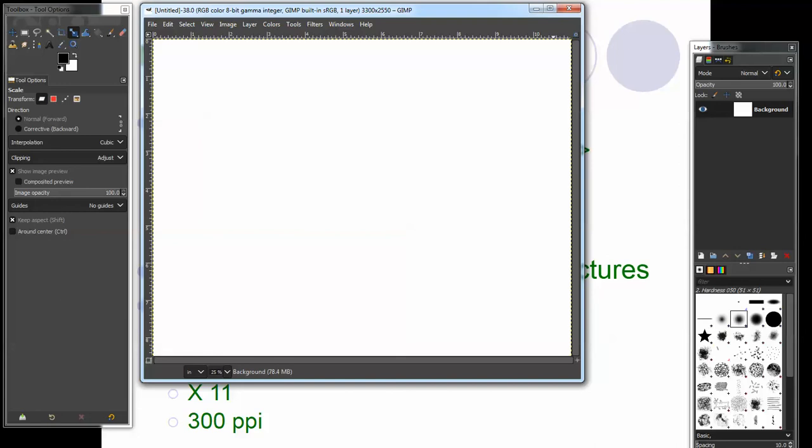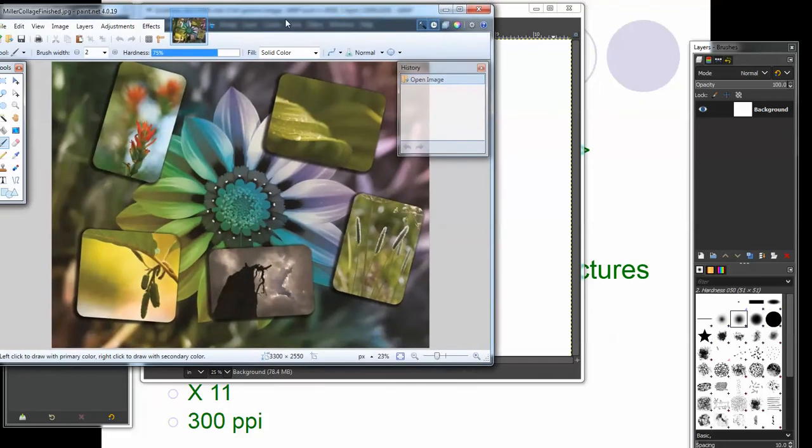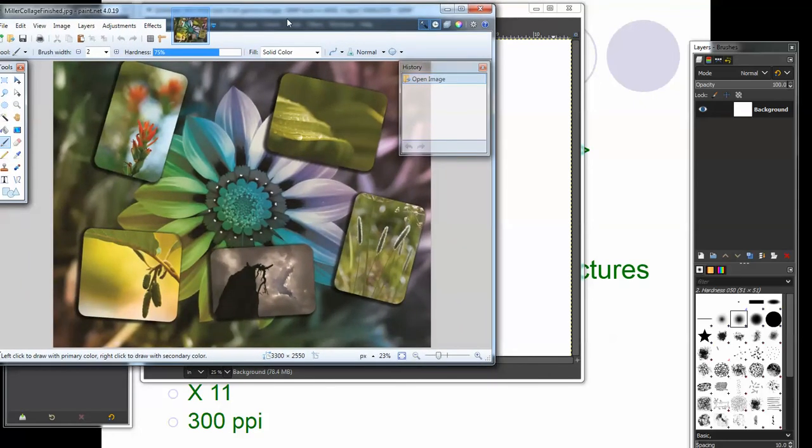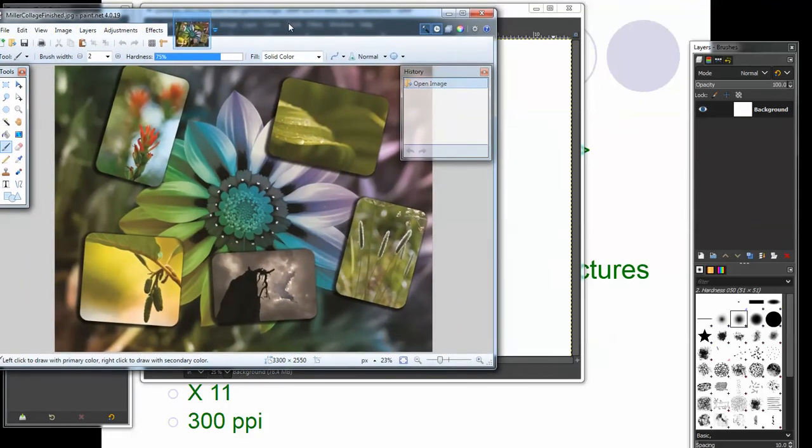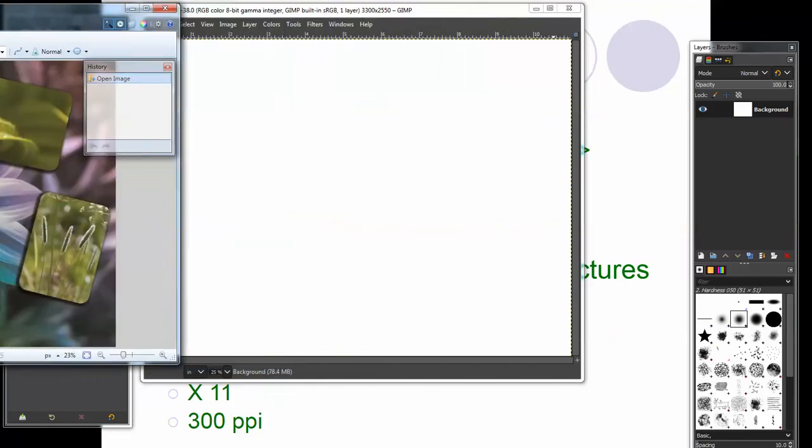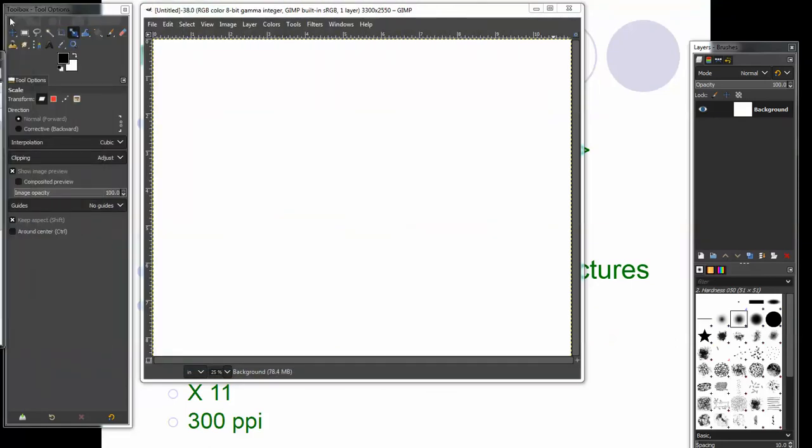Now, actually, you know what? I want to show you what I'm trying to make overall, and see if it's going to pop up. Okay, so here is what I'm going to attempt to make today, or at least get started with today. I'm going to take pictures that I took on a photography field trip one summer, and make a collage out of them. Okay, so I'm going to get started with my background.